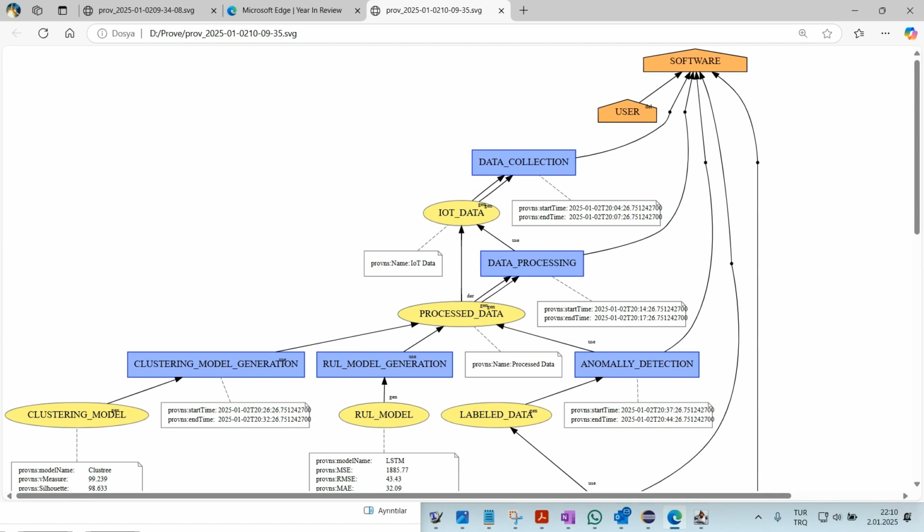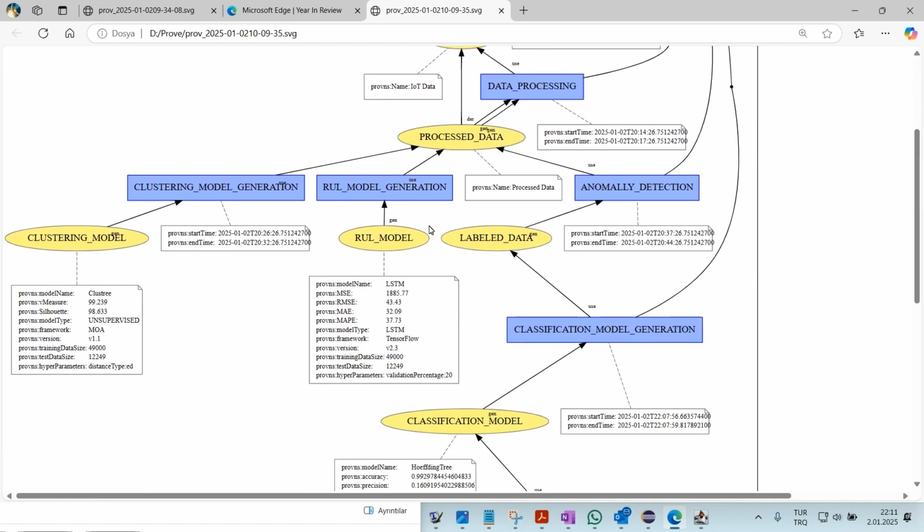When we look at the graph, we can see IoT data is processed into actionable outputs. So IoT data is generated by data collection and used by data processing, and processed data is generated and derived from IoT data. And you can see here relations between activities, agents, and entities. And you can see the history of the data and all the actions.